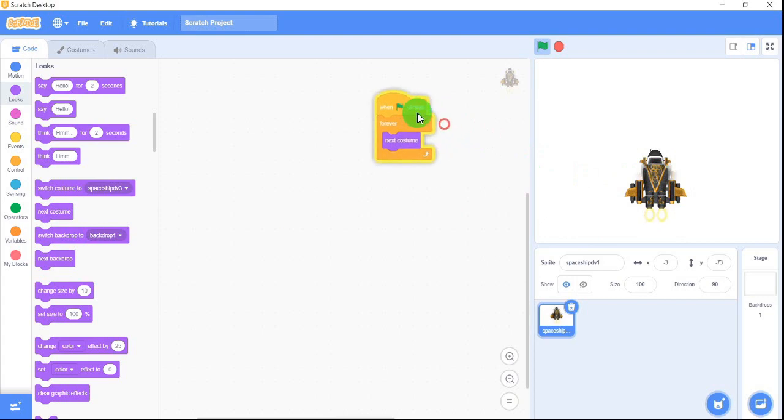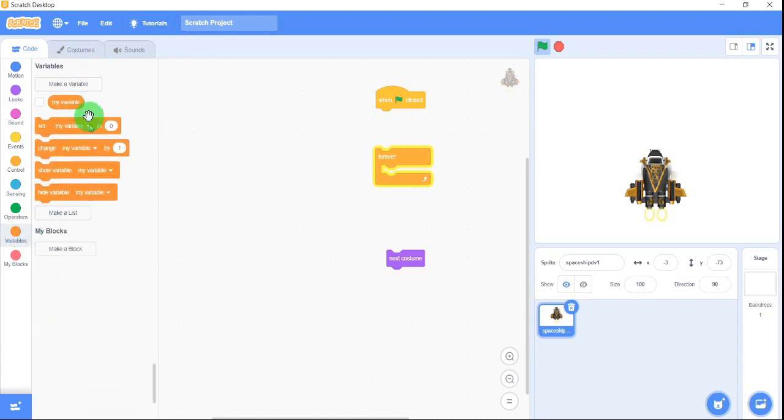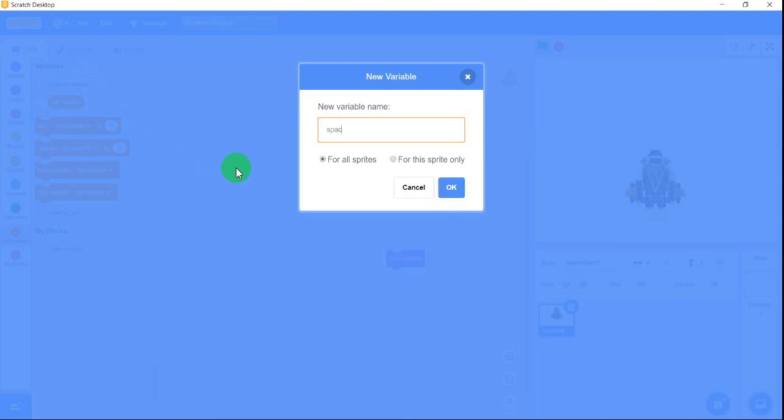But then I don't want to use this because this next costume is too fast. I want to make it controlled, okay? So let's say I want to change the costume every 1 second or every 2 seconds. Now, how to do it? We go to create a variable first. So here I'm going to make a variable, spaceship timer.